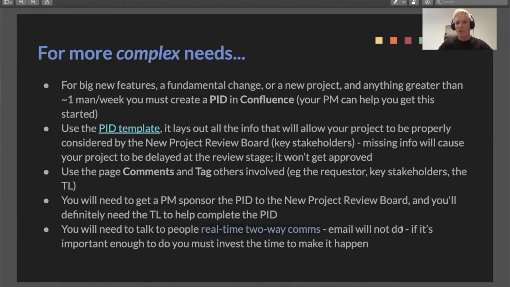Email will not do. Many of us that have been working with computers and in tech for anything longer than a few years will find that we often just default to email as our means of communication. The problem with email is it's an asynchronous communication. We tap out an email, send it off, turn around, get on with the next thing we want to get onto. It's just going to come boomeranging back the next day. And often when you're expanding requirements and trying to refine them, you need two-way discussions. So again, I would say if it's important enough to do, invest the time and make it happen.